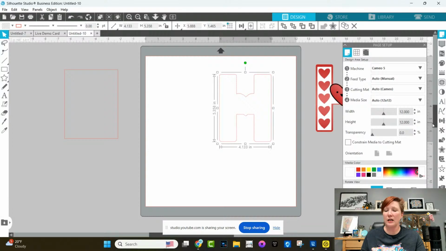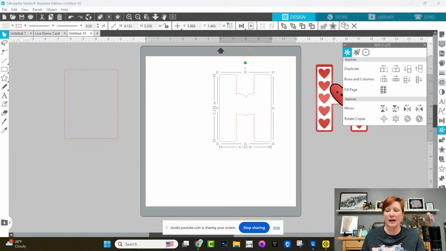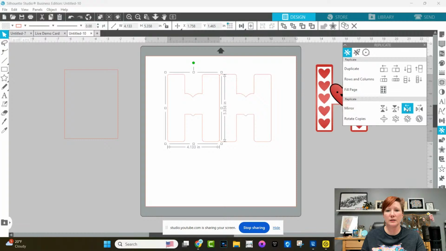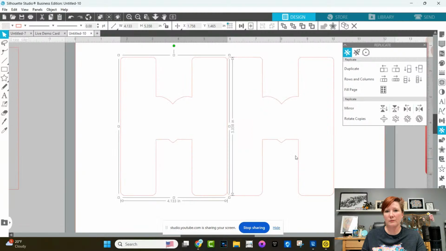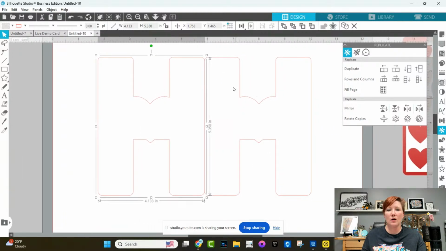So I can come in here, and I can come to my replicate panel on the right-hand side, and I can choose the mirror left, and I have a mirrored image. Now, a quick way, I'm going to zoom in here. This is exactly touching, so it would cut through. It is not overlapping.